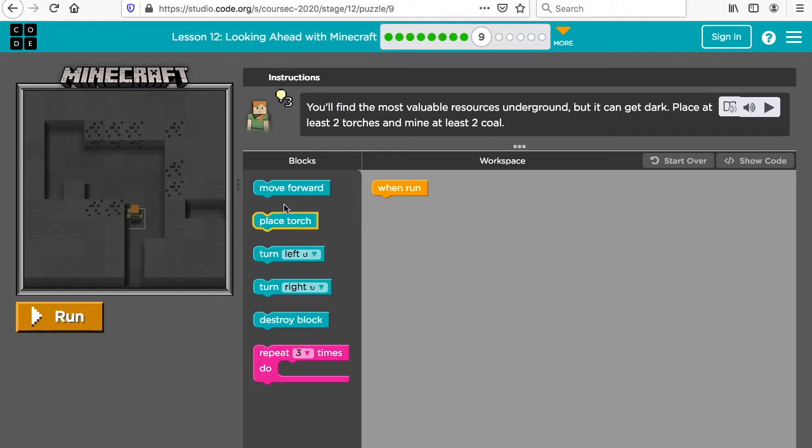So now we have to use the destroy block down here and the place torch. Okay, so what's the first thing? We've got to turn to the left first. Now turn to the left so he's facing this way. And then what he's going to do is he's going to place his torch. And then he's going to destroy. He's going to move forward. So let's see how that looks.